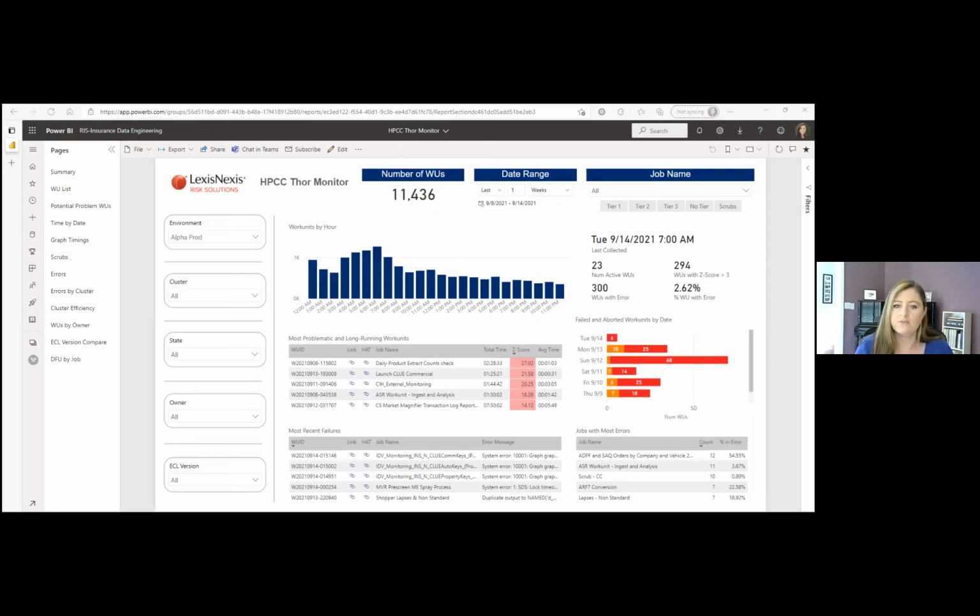So some information on this summary page that you can see. You can see how busy Thor is at different hours of the day. You can see some statistics in the last time the data was collected from Thor. You can see work units that ran longer than what is typical for other jobs with the same name. You can see counts of failed and aborted work units by day. And you can also see recent failures and jobs with the most errors on the bottom.